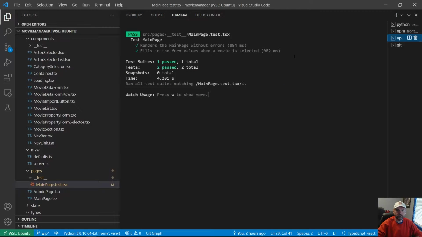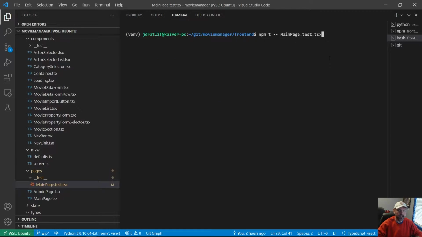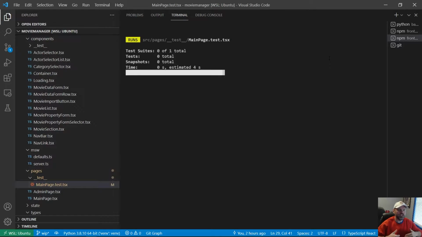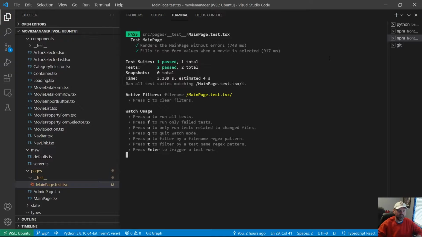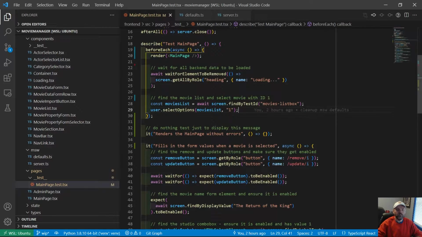still works. By the way, because we're changing mock service worker, it might be a little bit confused about what things have changed. If you want to just run one test, you can run npm t -- and the name of the test you want to run. That way, when we change our mock service worker server, it won't rerun every test in there. Just a little hint. All right, moving on.